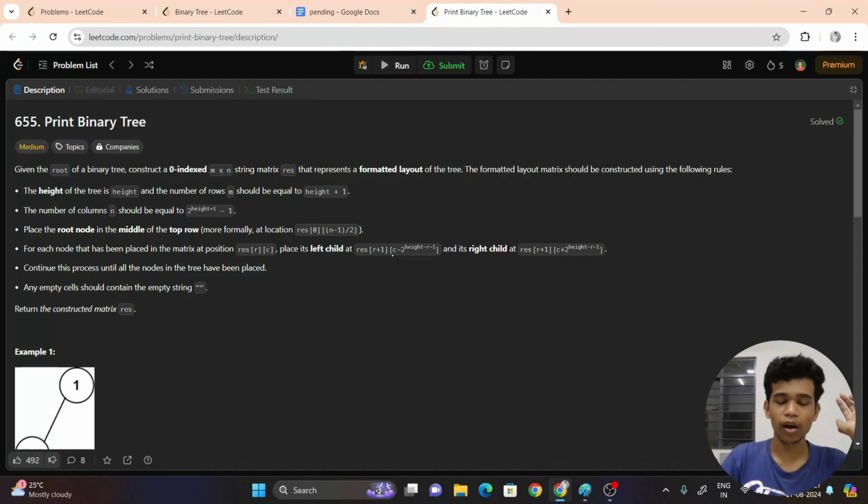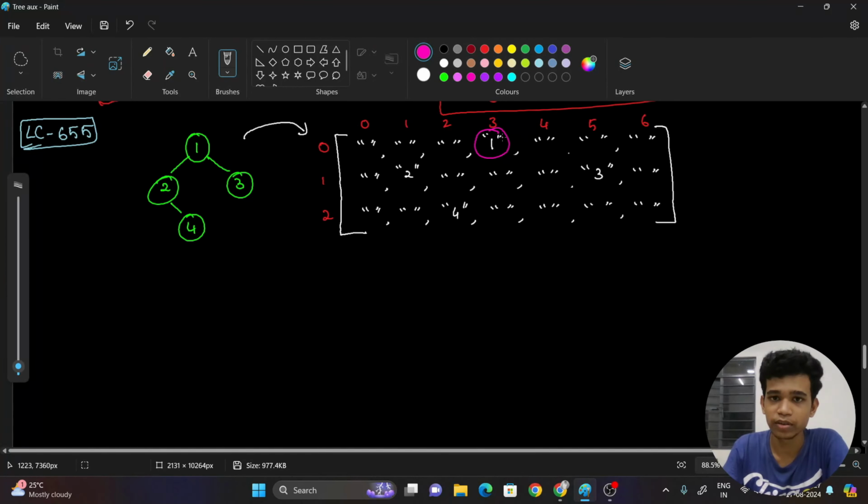Okay, let us understand this first. If they have given a tree like this, we want to give output like this. See the output carefully. Here it is 1. What are the left and right sides of 1? It is a left side and a right side. And what is the right side of 2? It is 4, so 4 is here. Can you understand this? So this is the output we want to give.